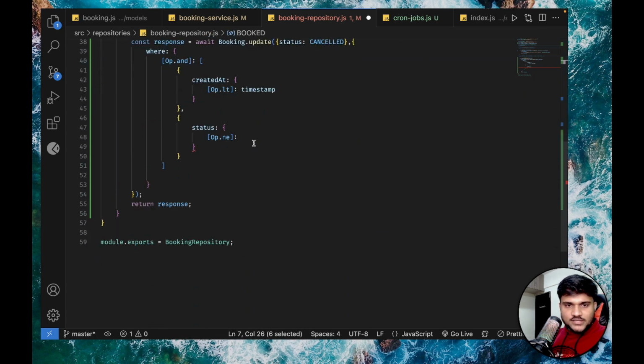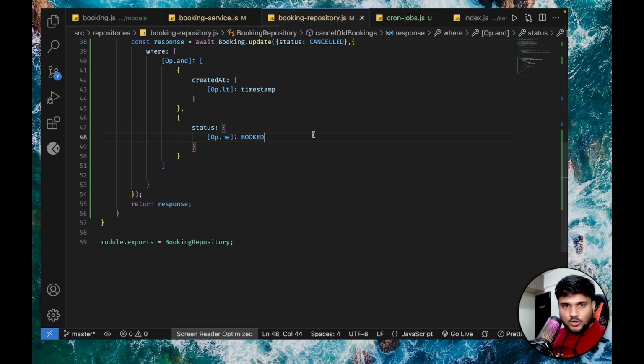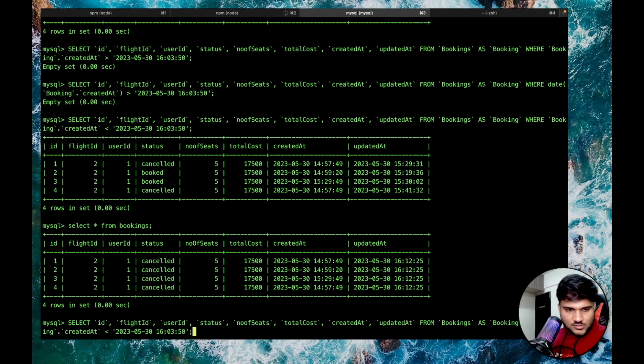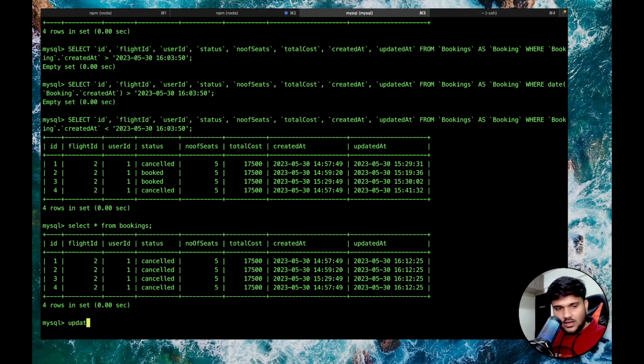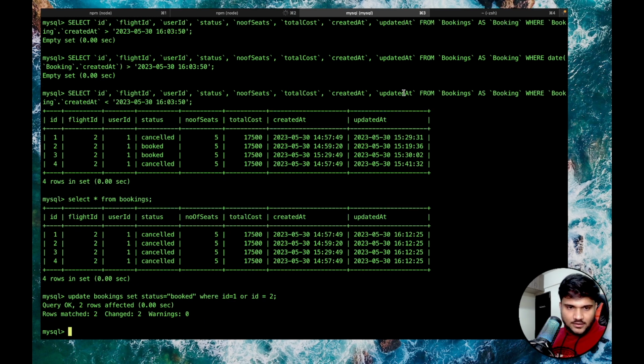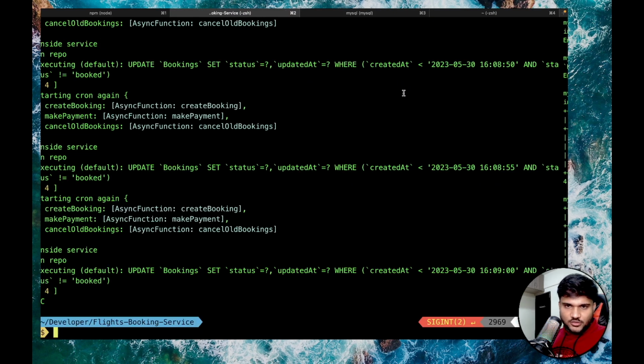So I just want to cancel only those which are not booked, right? Okay, so let's do one thing. Let's update bookings, set status is equal to booked, where id is equal to 1 or id equals to 2. Okay, so I'll set 2 of them as booked, right? And let's stop the server for the time being.